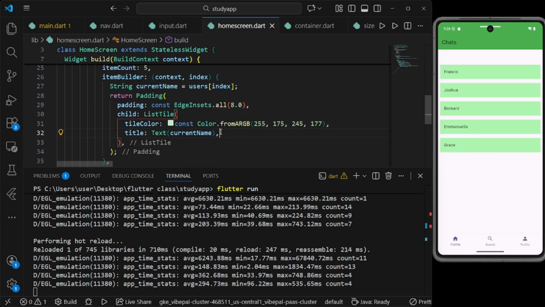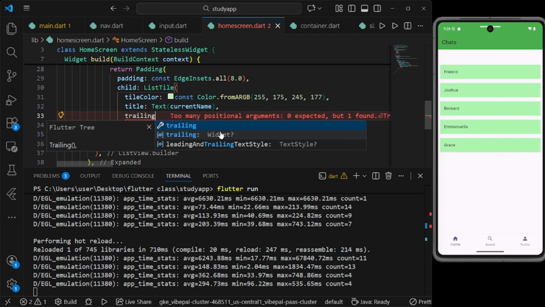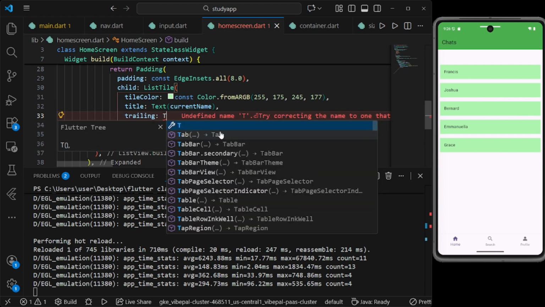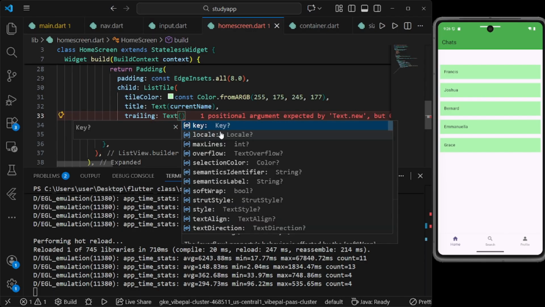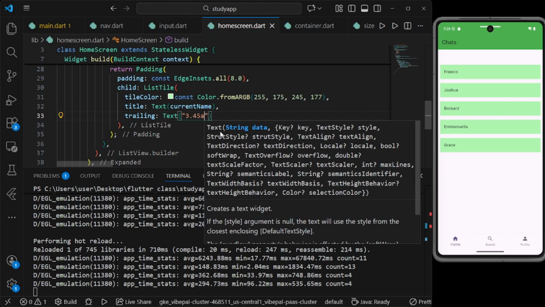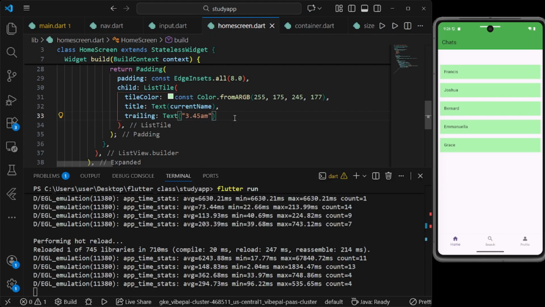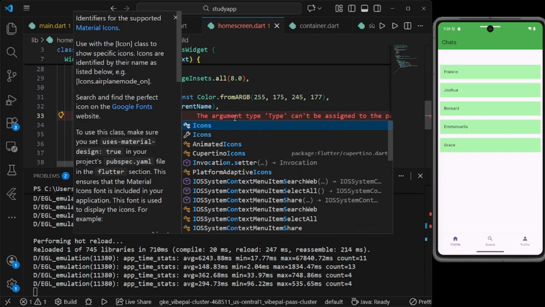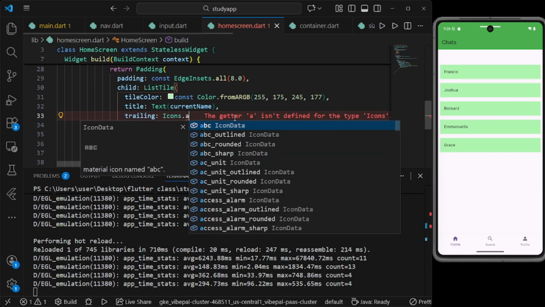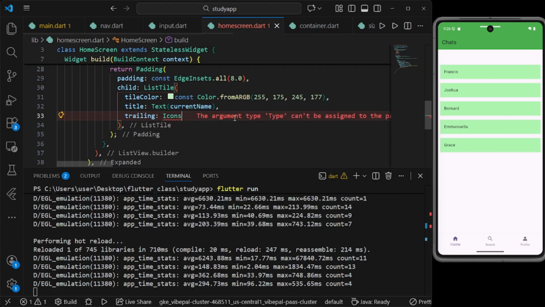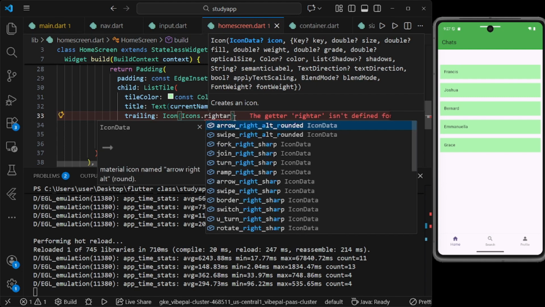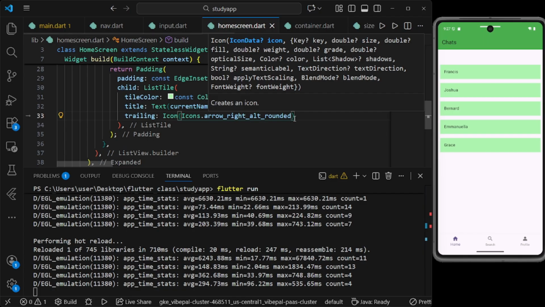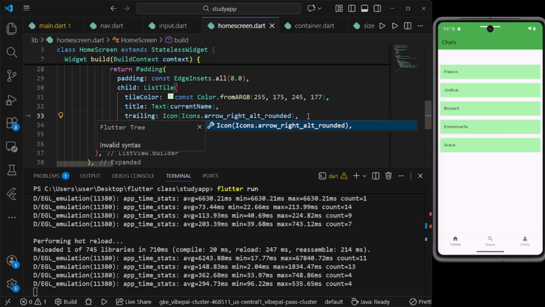For the trailing, we added trailing last time. What did we add? We added a text, and in that text we said you're going to print a time, like 3:45 a.m., something like that. But now, let's add an arrow basically. So Icons.arrow, icon into bracket, Icons.right arrow. So arrow right, an arrow to the right. We are going to display an arrow to the right basically.